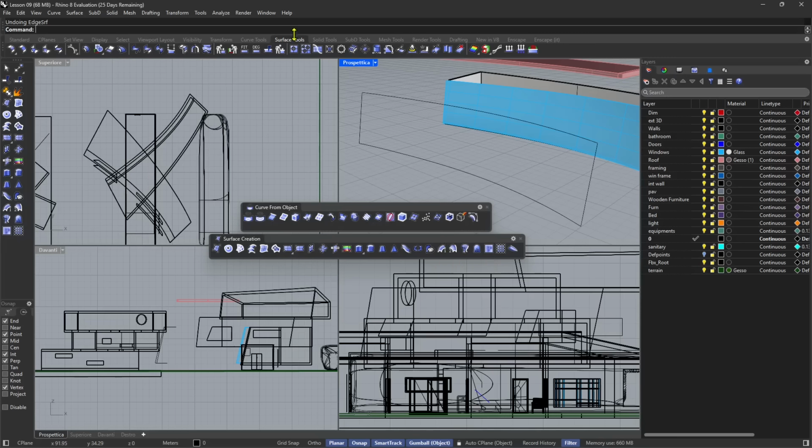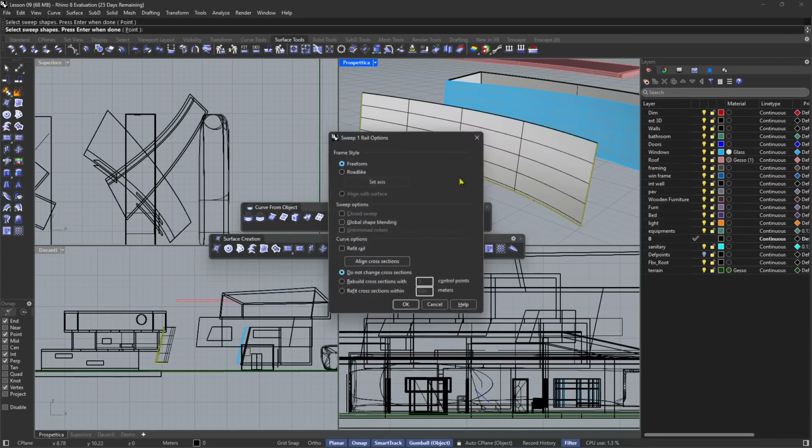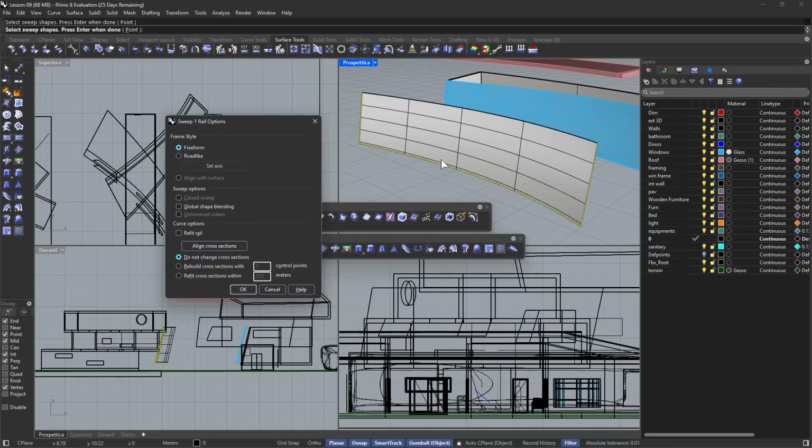Or also, of course, if you are in the surface tools, you'll find these tools here on the left. So we can do a one rail, we can do two rails. One rail means that we have one path, and then it's going to ask you for shapes or profiles, like the loft. But this is more guided than the loft, because I will say, okay, this is one line, this is the other, and press enter, and that's going to run through that path.